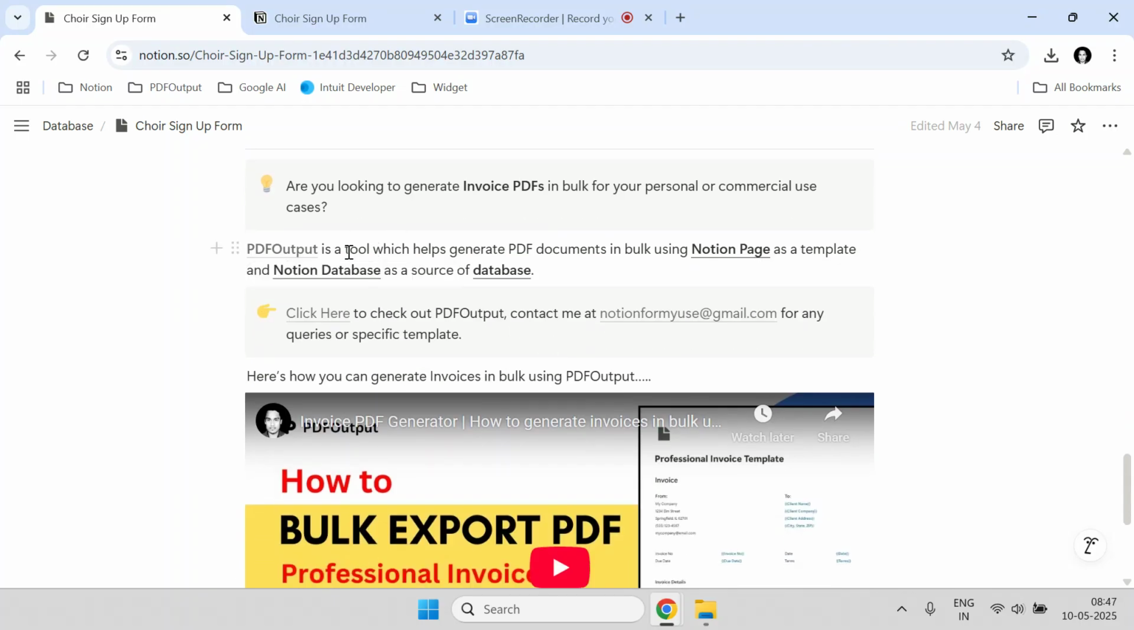This is a tool that can help you generate PDF documents in bulk. It utilizes the need of a Notion page, which acts as a source of the template file where you can define the entire PDF document. And you would also need a Notion database, which could have the source of information that would replace on a Notion page. So you need a Notion page and a Notion database for this automation to work.